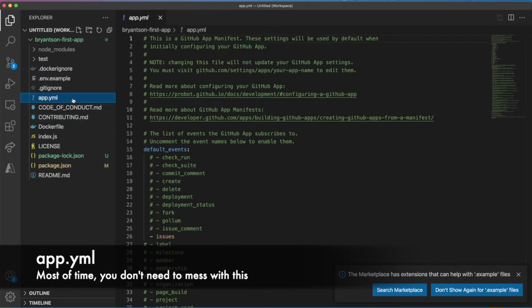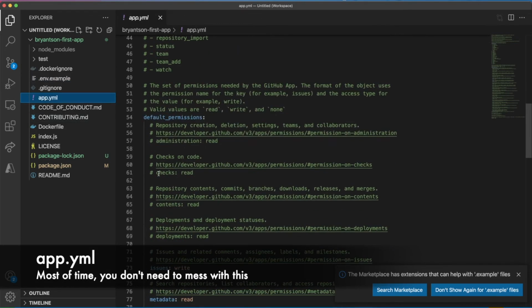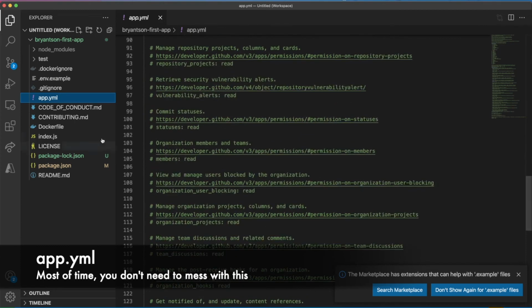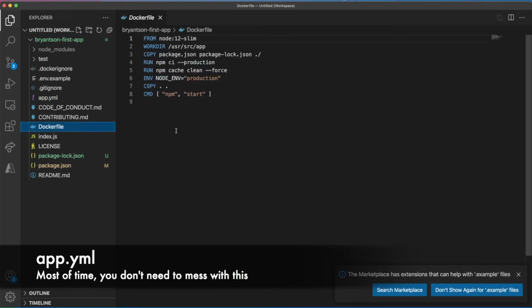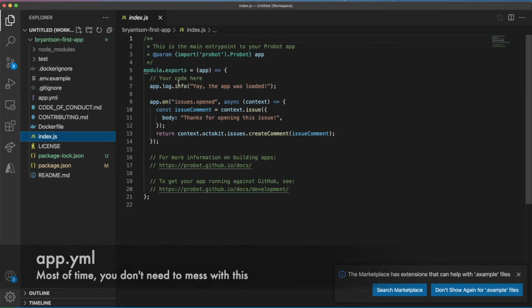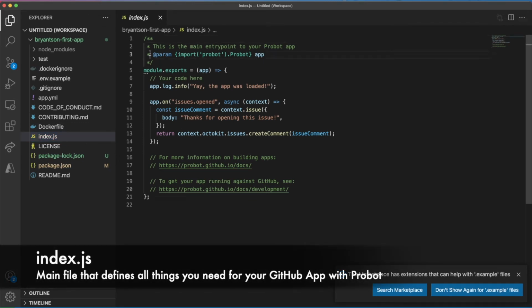There's also app.yaml, which declares some properties. Most of the time, you don't need to change this. You will also notice a Dockerfile that can be built into a container. The most important file that you need to pay attention to is the index.js file. This defines the Probot starting point and how it interacts with GitHub. As you can see, this shows how we listen to the issues opened event and add a comment there.